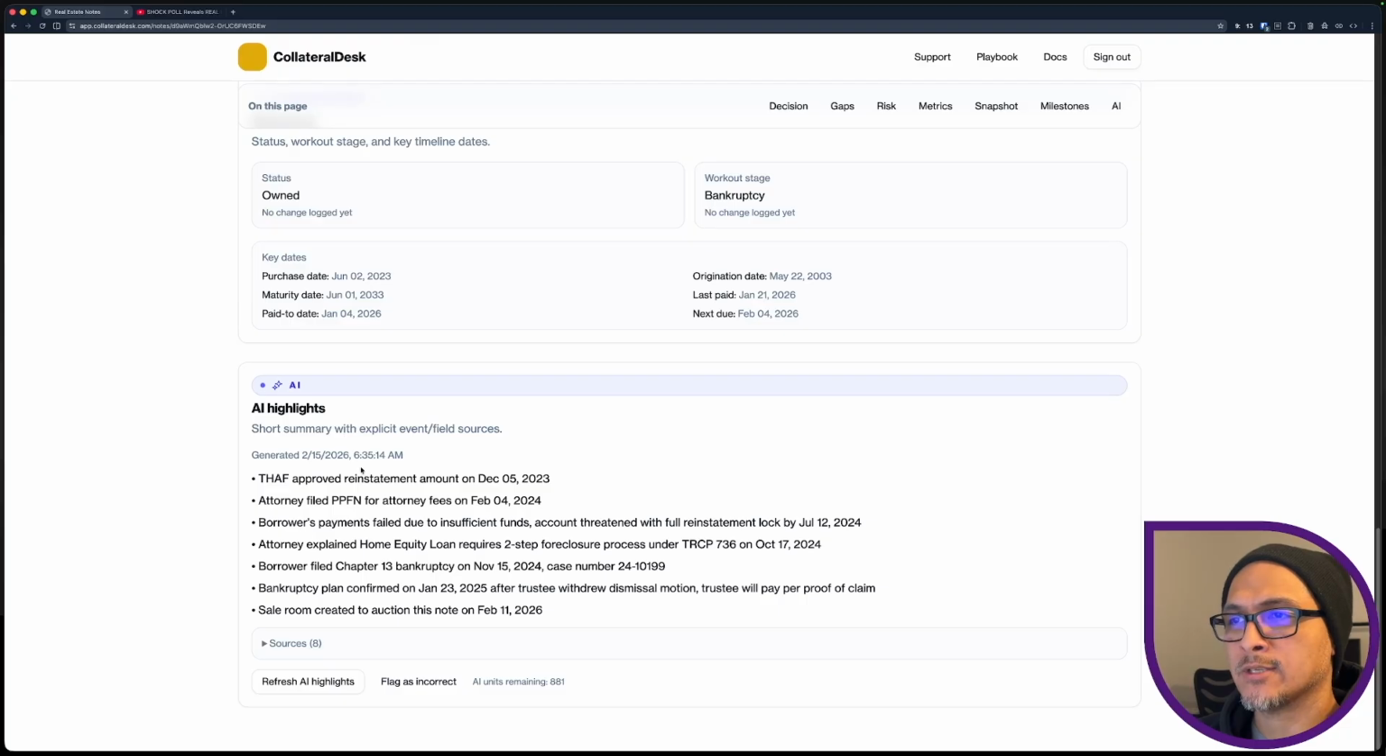This is the AI highlight section. I will spend more time on this in a separate demo, showing how AI is putting this summary together for you. All right, that's it.